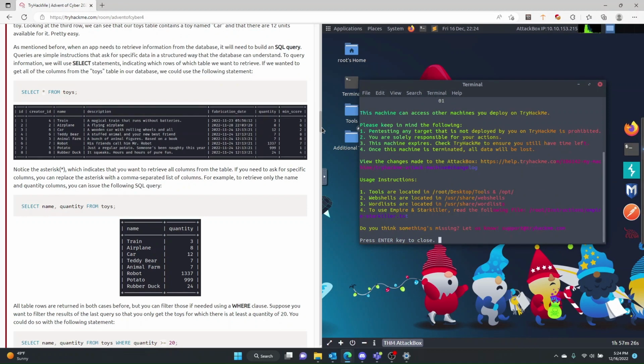If we want to get all of the columns from toys in our database, we could use the following statement. Select star, so that says select everything from the table toys. And that will return everything. So notice the asterisk, which indicates that you want to retrieve all columns from the table.